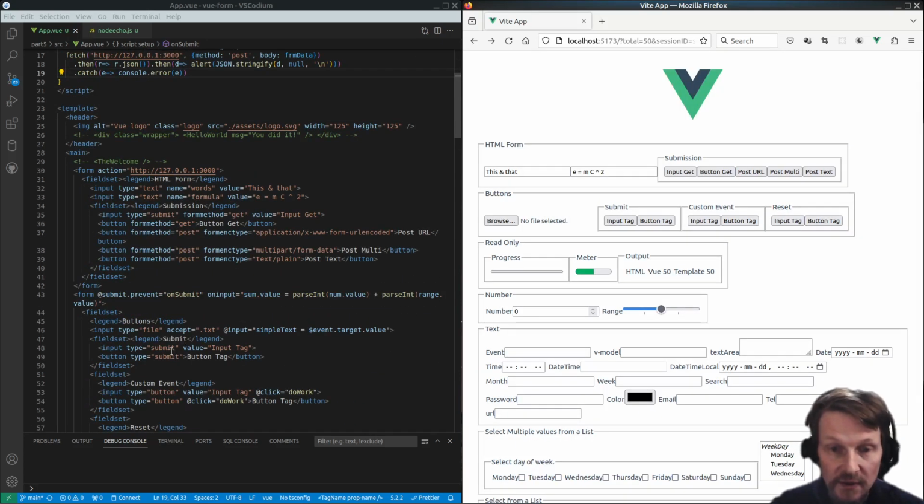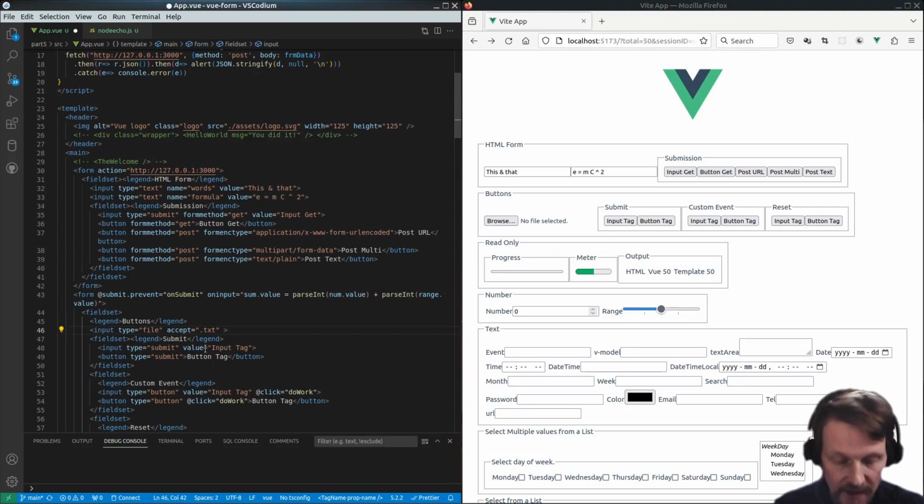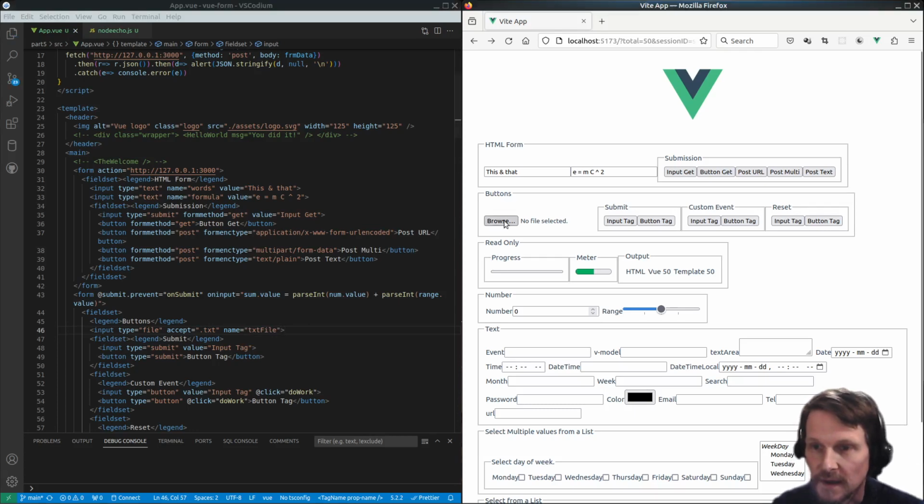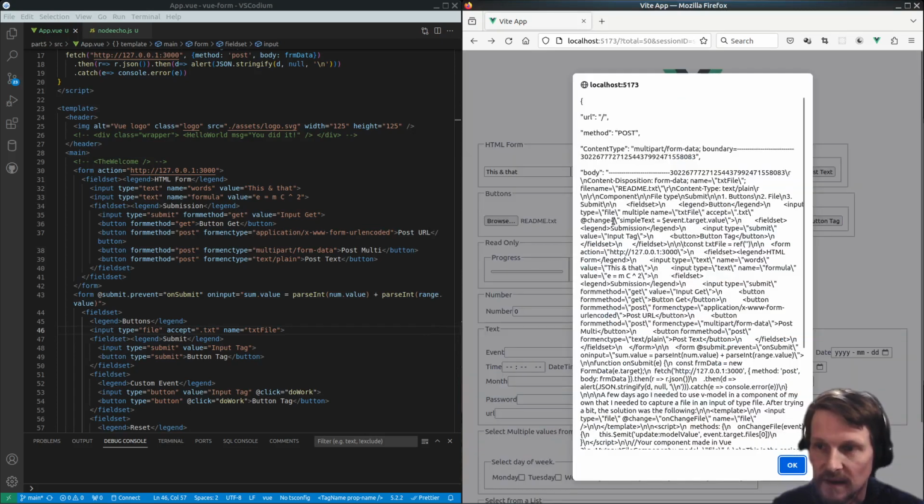But so let us add in a name. First of all, this event isn't very useful for us, so let's just get rid of that event for the input type equals file, and we'll give it a name, and we'll call it text file. Okay, so now let's select the text file that we've got, our nice little text file, and we'll submit it, and there you go. It echoed it right back.